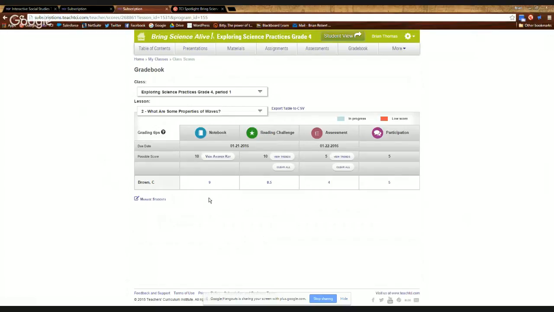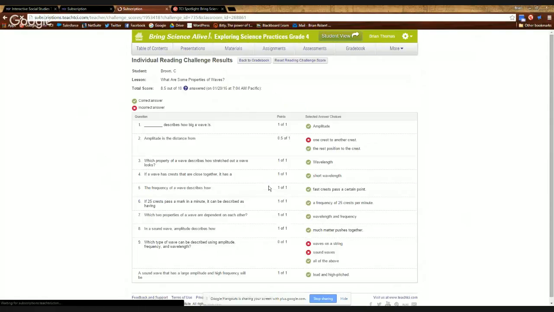Now, we looked at that little game-like reading challenge earlier. What does it look like to you as a teacher when you view that? Well, I can click inside and I can see Charlie Brown's responses for each one of those 9 questions, as well as the bonus question. And I can see, for example, with question 2, he missed the initial response, but he got it on a second guess, so he got a half a point. Whereas in question 9, he missed completely. He missed it 2 times, and the third time the computer tells him what the answer is.